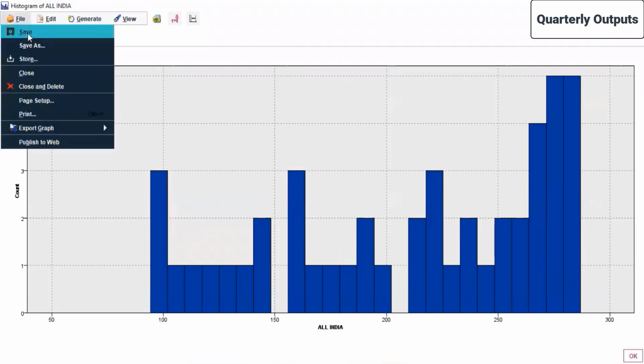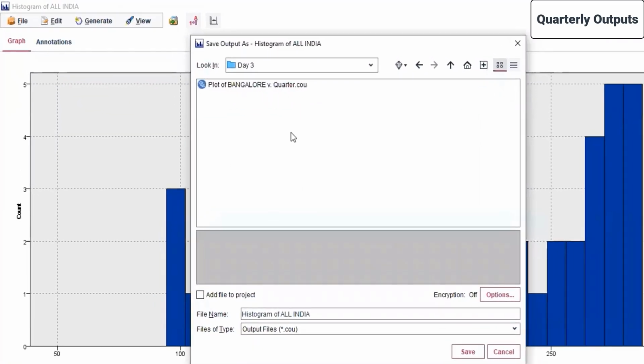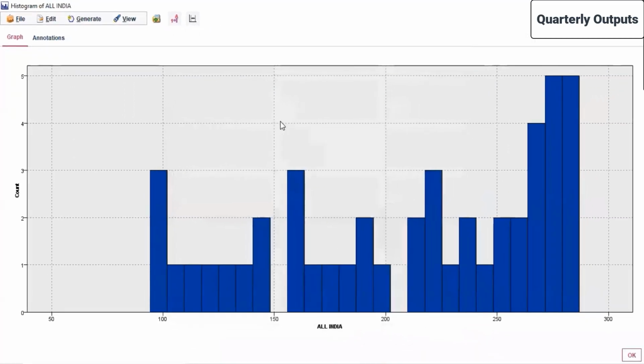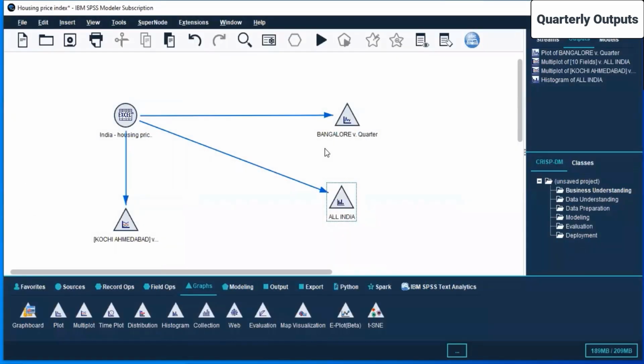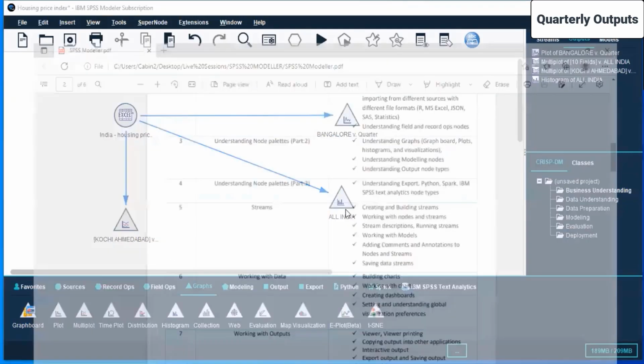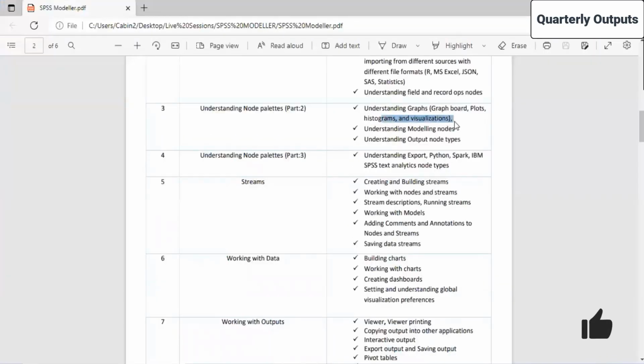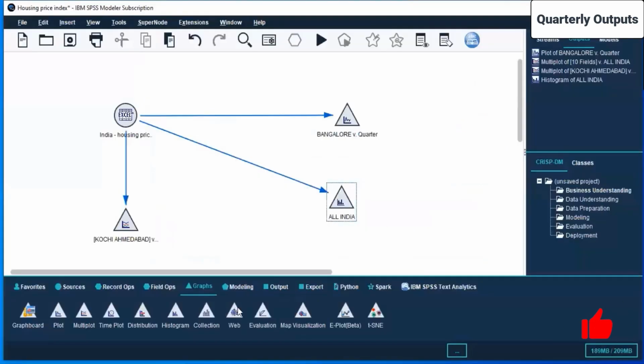Can we save this file? Yes, let's save it. Now what is this? This is a histogram of all India in this plot. So I'm clicking save. I click OK. So we also drew a histogram. We also drew multiplots. We also drew plots. Okay. And after this, what more do we have to take a look at? Visualizations. Yeah, visualizations also we've done.